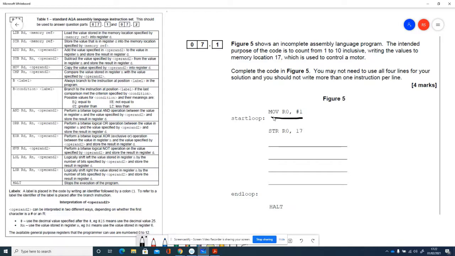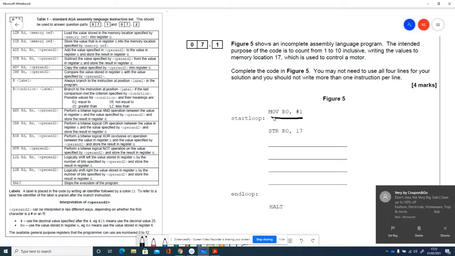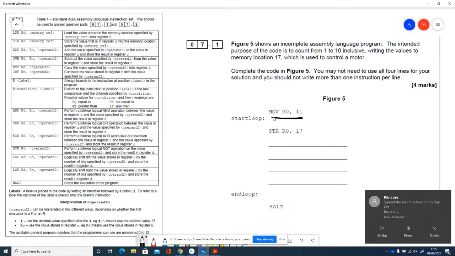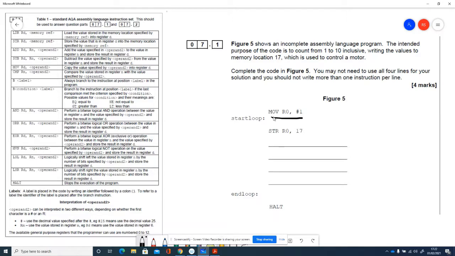If we look across at where it says move, we've got move RD, operand 2, and we're copying the value specified by operand 2 into the register D. So the register we're looking for is R0. If we write down R0 at this side, R0 is going to take the value of 1, because the hash there means that it's a direct number. So it's directly 1, not an address. So the value of 1 gets stored into register 0.